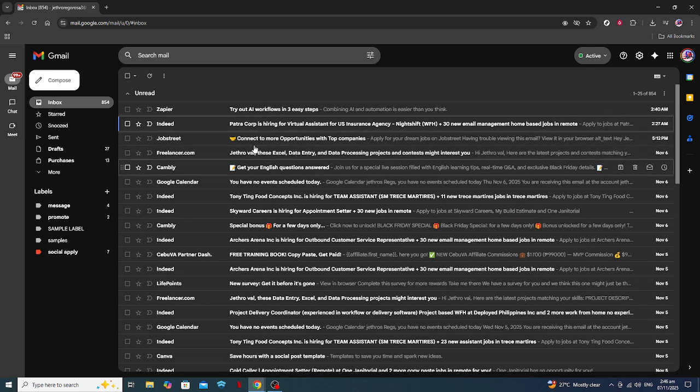And there you have it. You've successfully set up Gmail's priority inbox. This simple yet effective tool is now hard at work, streamlining your email experience. With a little customization, your inbox will become a powerhouse of productivity, allowing you to spend less time sifting through emails and more time being productive.